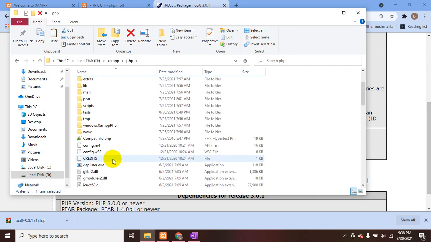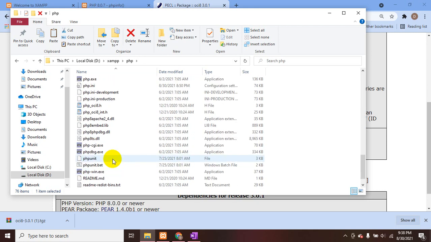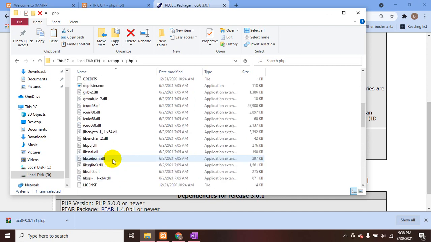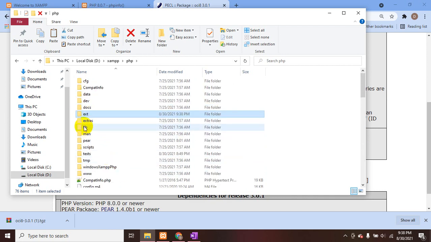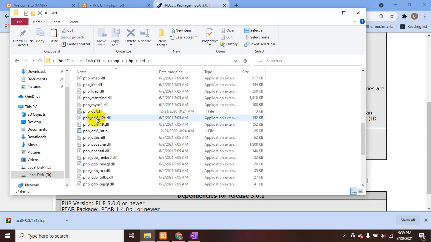It should work just because within the extension folder, if you see, sorry, it's not the library, it's the ext extension folder. Here we have two things, one called php_oci8_12c.dll, php_oci8_19.dll. These are the two things that we might be looking at. If it's already there, you do not have to do anything like such.